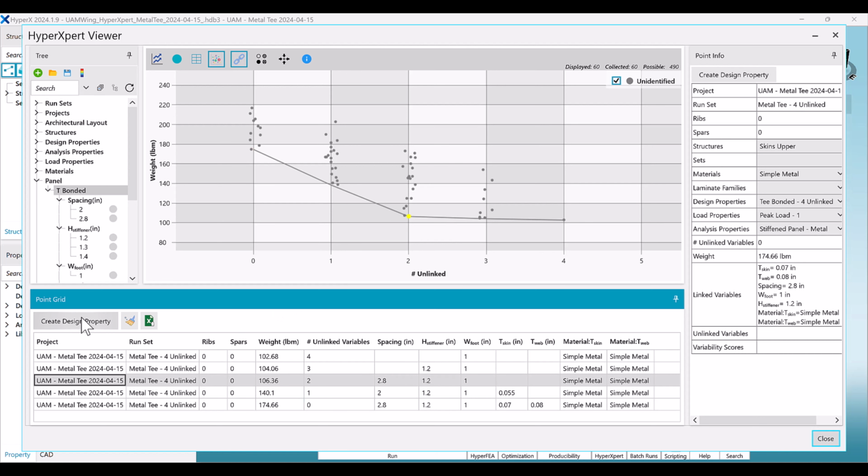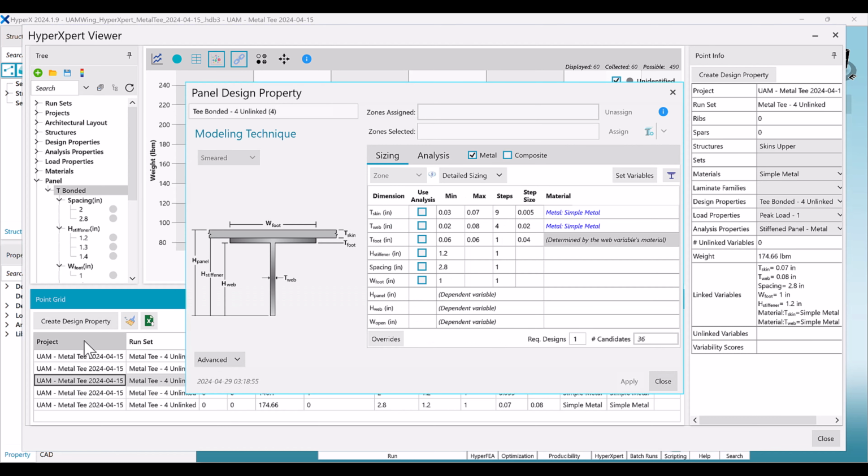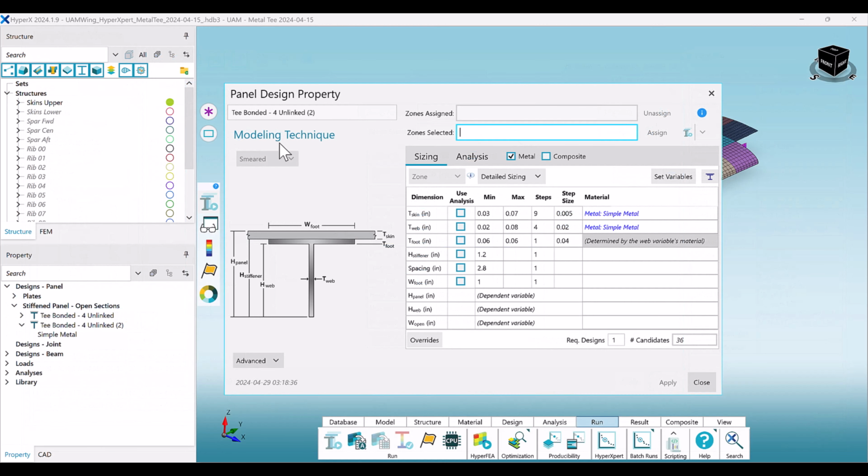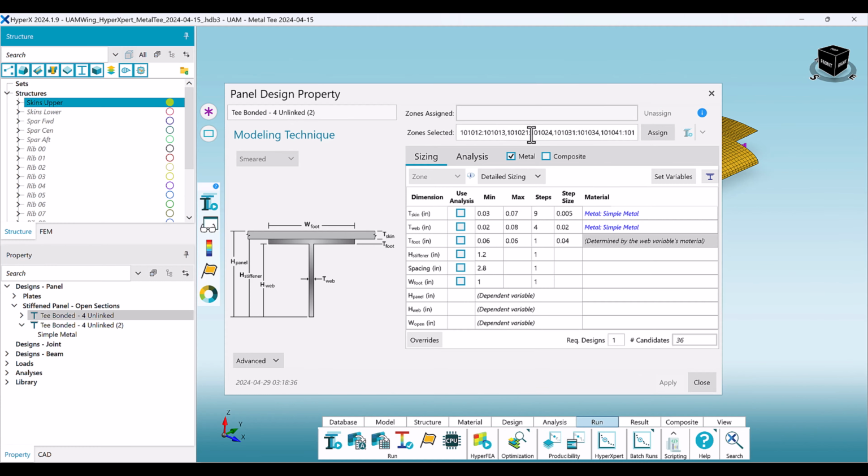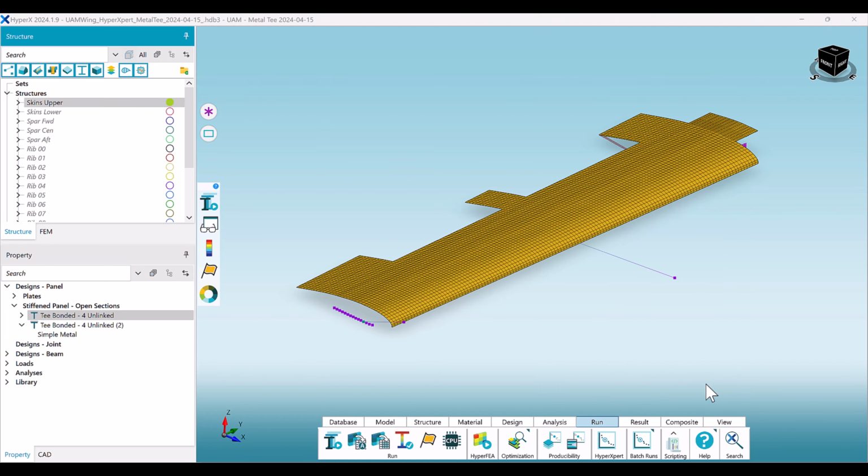Now that we've identified our preferred design, click the Create Design Property option either in the point grid or the point info window. This will automatically create a design property corresponding to the design we selected with constant inputs for the variables that are linked. Notice that the stiffener spacing and height variables are forced to be constant at the dimensions we identified. Now, let's select the upper skin and click Assign to assign this property.